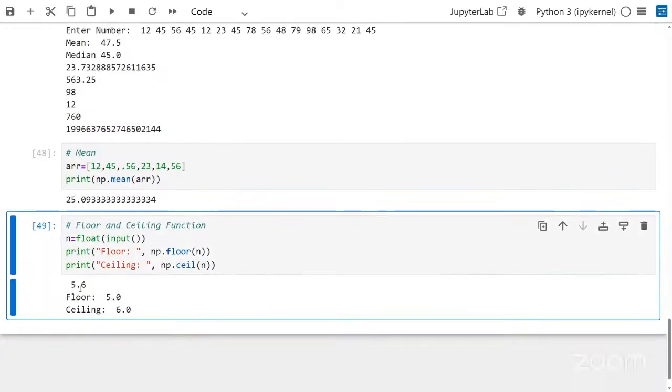Okay. So 5.6 lies between 5 and 6. For the floor, it is the first integer to the left, and for the ceiling, the first integer to the right. So these are the values of the floor function and the ceiling function. Got it?